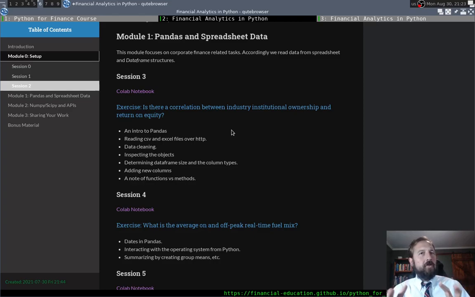And here's where we start to look at cleaning up the data, making sure the data was imported properly, and then answering that question. And we do, I think we find that higher levels of institutional ownership do have a positive effect on return on equity.